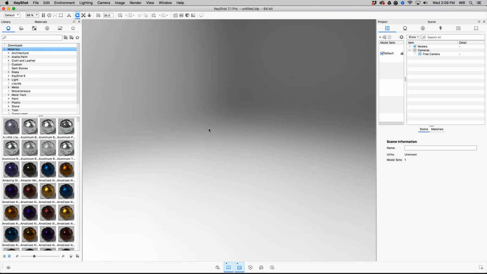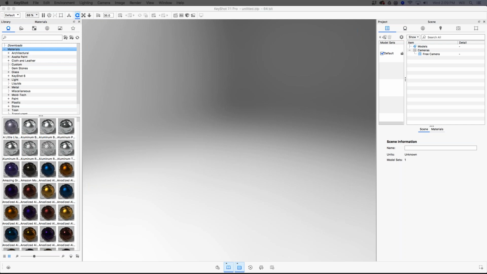I'm going to try to call it out because there are different levels of KeyShot packages. You can see a whole breakdown of those different versions on our website as well.